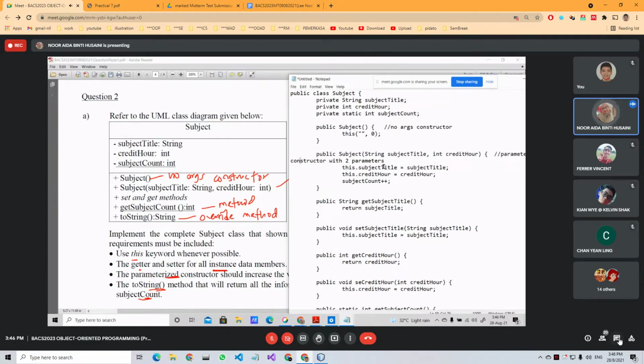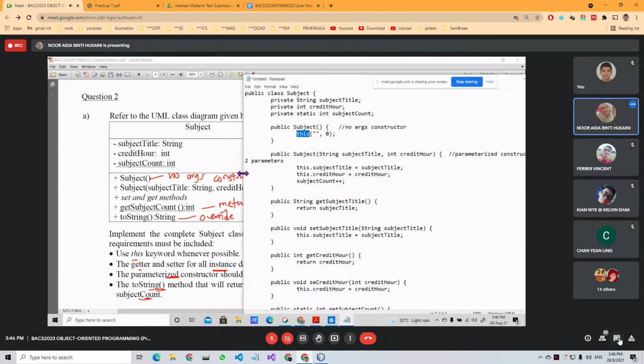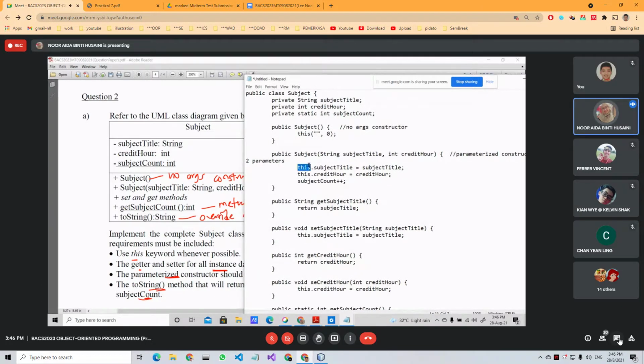And then inside your no arguments constructor, we set the subject title and credit hour to an empty string and to 0 by using this. Okay, and then inside your parameterized constructor, we are using this also. Why do we use this? Because we want to make a difference between the attribute of the method and the name that is declared in the class. So that's why we use this, in order to avoid data shadowing.